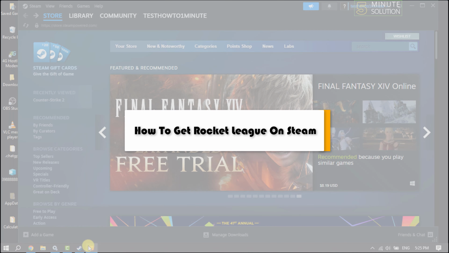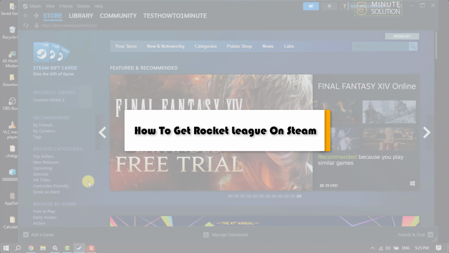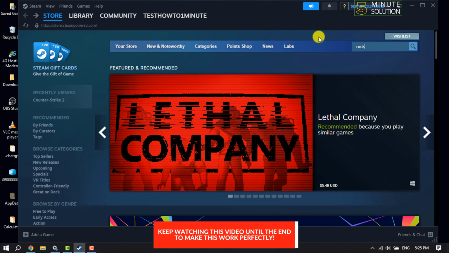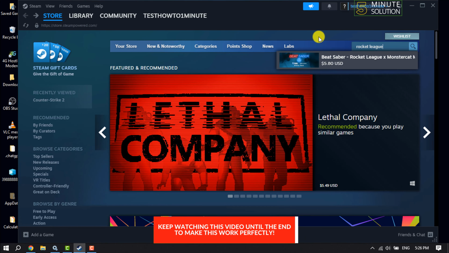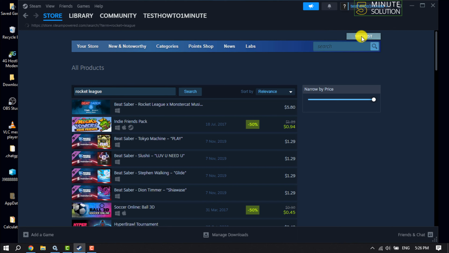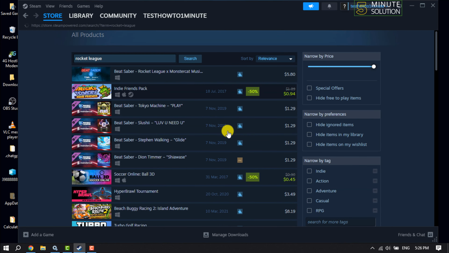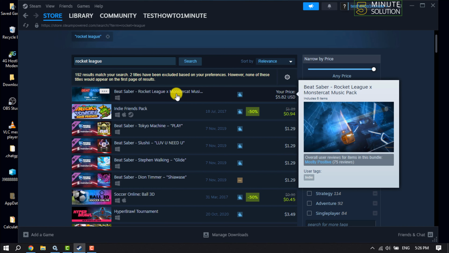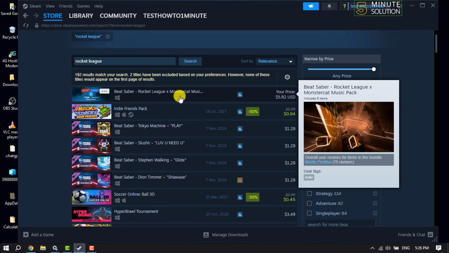This 5-minute solution will show you how to get Rocket League on Steam. Open your Steam and click on the search box and type here Rocket League. Search for Rocket League and here you will get Rocket League. Now from here you can easily download and install it.